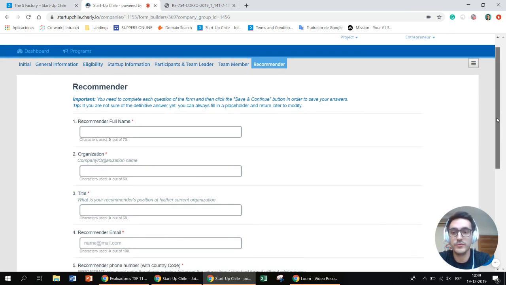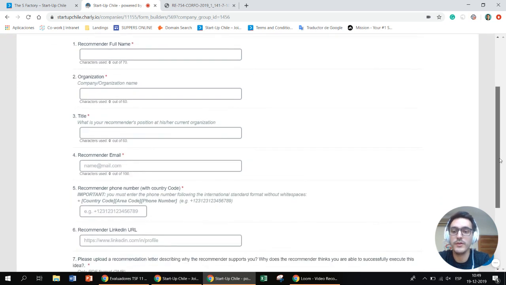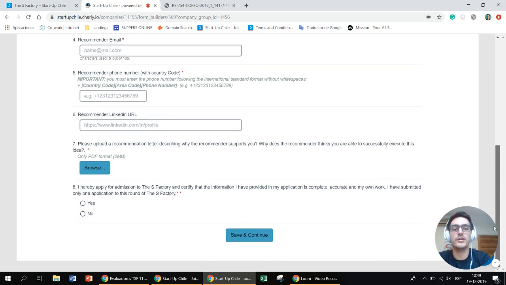We want to know who the recommender is, and the recommendation letter helps us to know that somebody else is validating your work and validating you as a founder of a startup. So pick someone that can speak well about you and your project, and put the information here. Just one letter should be enough.